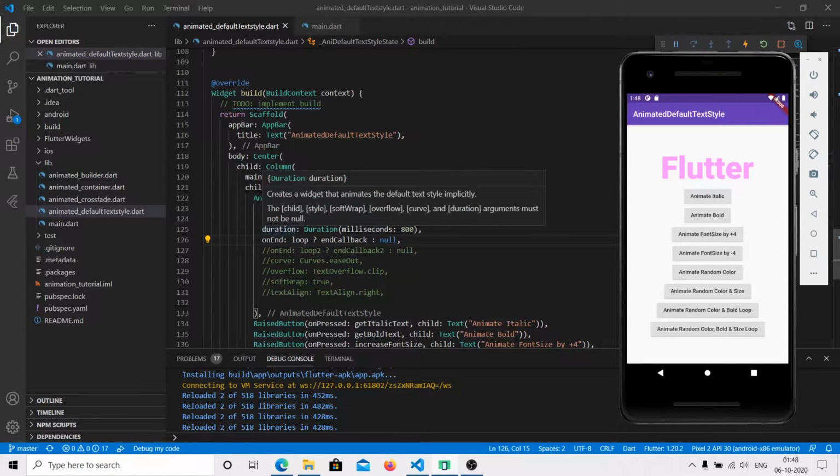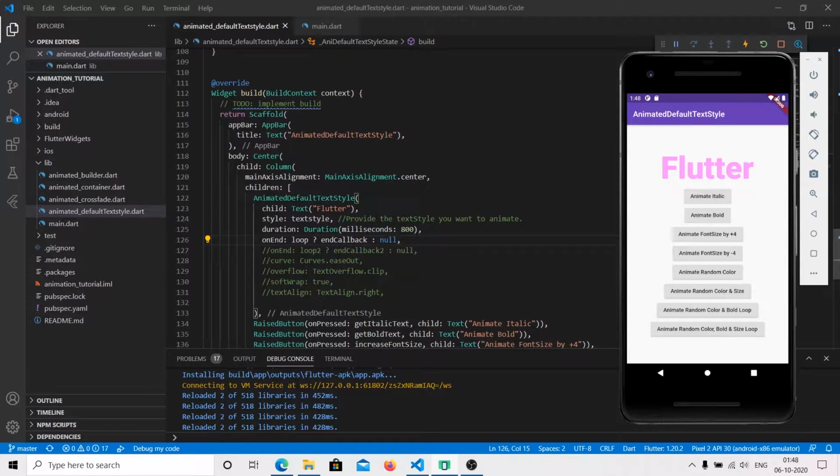Third is the duration. Duration specifies how long the animation will take place. In our case, we have used 800 millisecond. onEnd is optional, but provide the function, and this function will be called whenever the animation is complete. Curve, overflow, soft wrap, text align, these are the other attributes that this widget has, but they are optional.